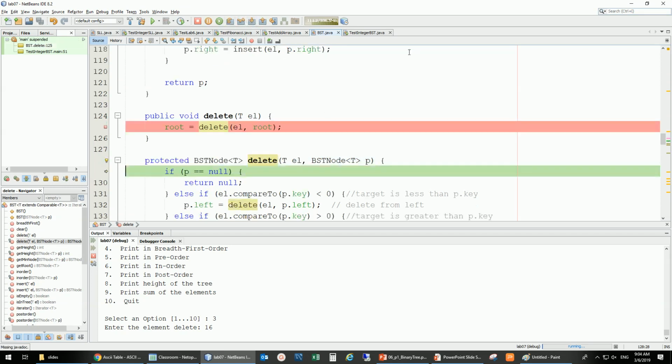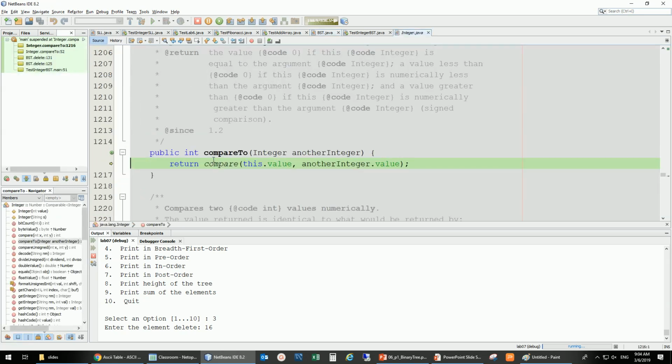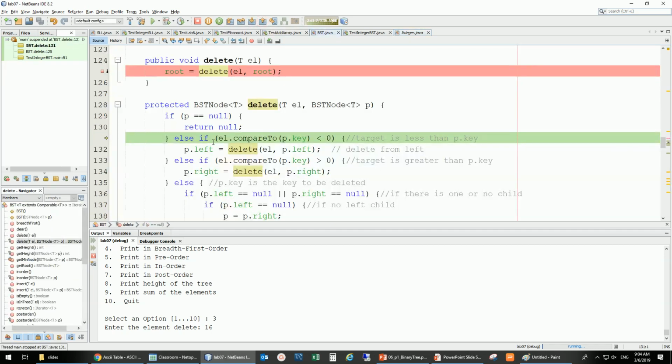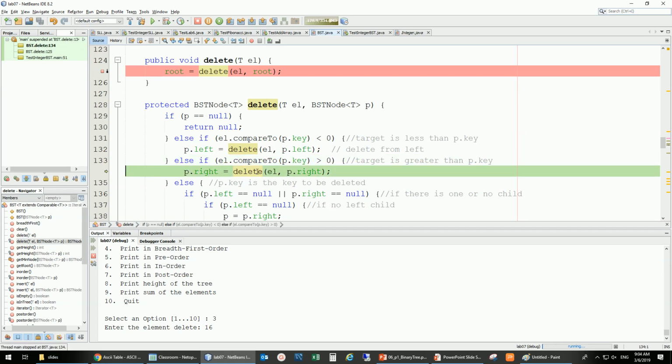F7, because it's much easier for me. Now I'm getting inside. Is this going to be null? Obviously it's not null. So now what I'm comparing is, is 16 smaller than 15? No. Now I pressed F7, so I'm getting inside the compare to. I should not have. I'm just going to go outside. Okay, go back. I just need to press here. Is 16 greater than 15? Yes. So what I'm going to do now is delete 16 from p dot right.